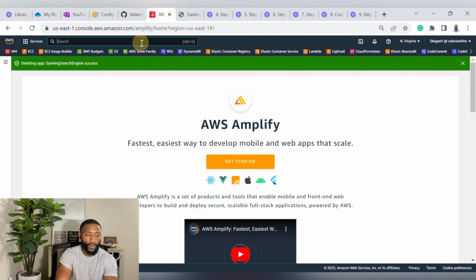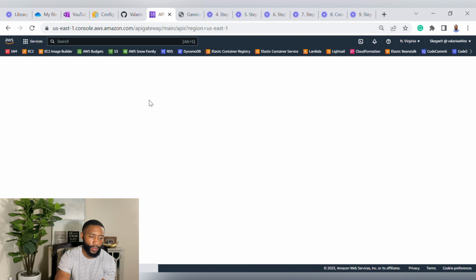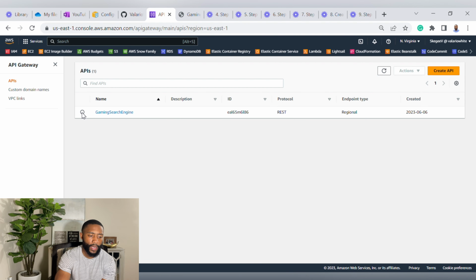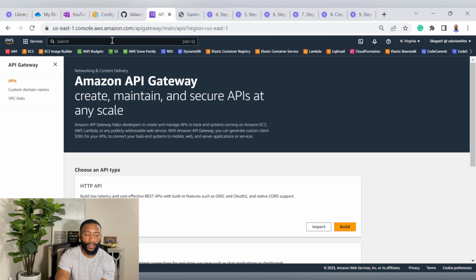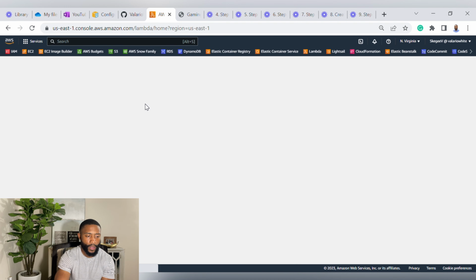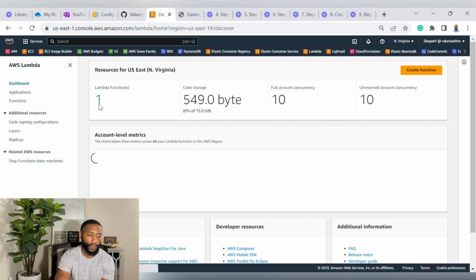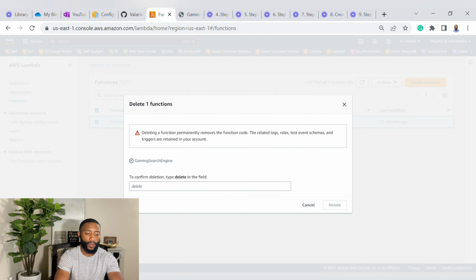Next thing, let's go to API Gateway, right? And we made this API here, game and search engine. I'm going to highlight it, click actions, click delete, and then click delete again. So that's gone. Next, we want to go to our Lambda function that we created. I'm going to type that in, click on the Lambda function. I only have one, which is the one we created. Highlight it, click actions, then click delete. You have to type in delete and then tap delete. So that's done. Hit close.